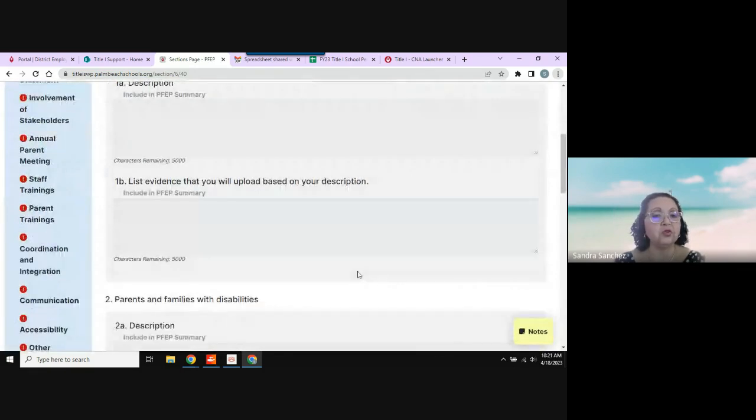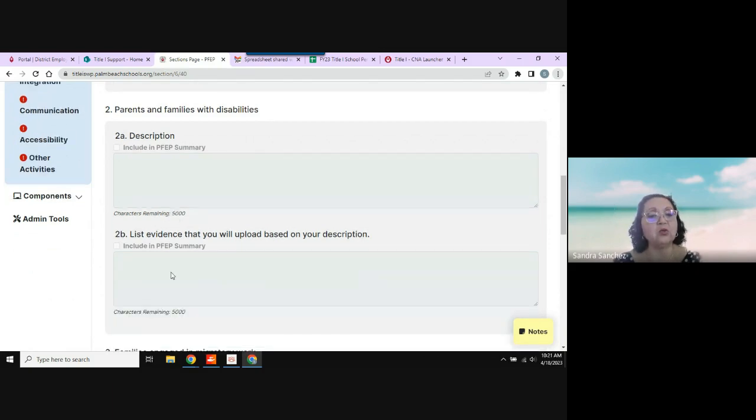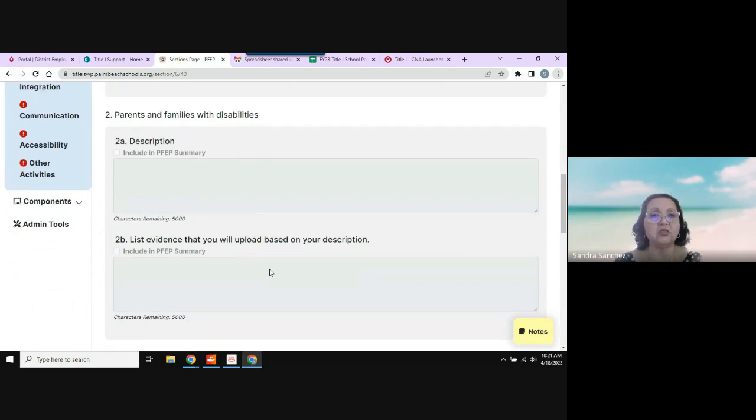In question number 2, it addresses parents and families with disabilities. In 2A, you are going to describe the process of how you remove barriers for parents and families that are disabled, how you are removing those barriers so that they're able to participate in school activities in their child's education. And then in 2B, you're going to list the evidences that show how you made those accommodations.